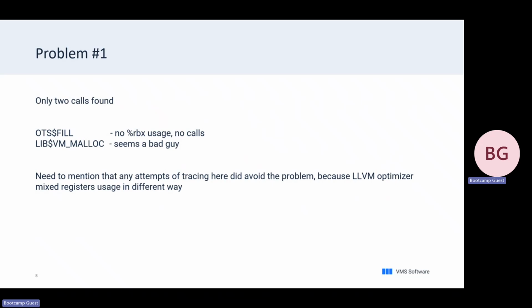And I need to mention that any attempts to add tracing or logging avoided the problem, because LLVM mixed using the registers. Sometimes you cannot just add, I don't know, a print to show the problem. So what changed? Because LLVM mixed all the things. It decides to use different registers to store different data there.